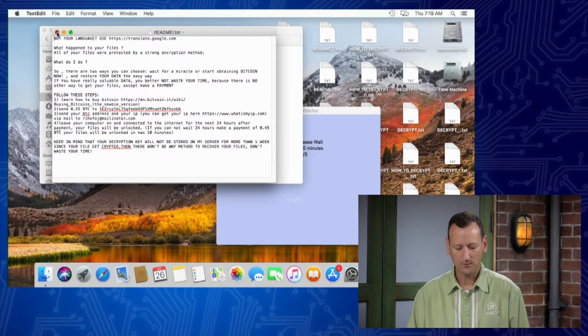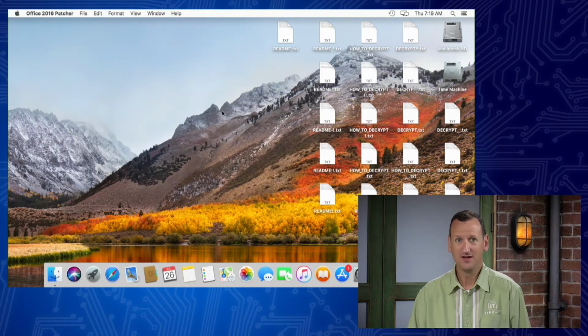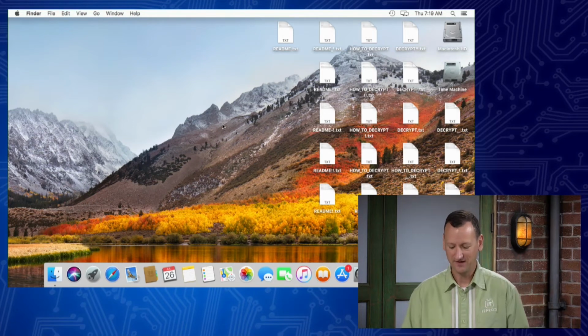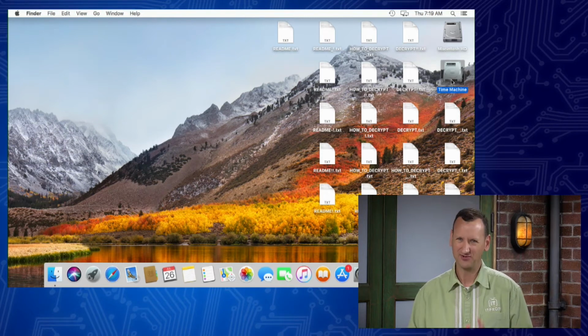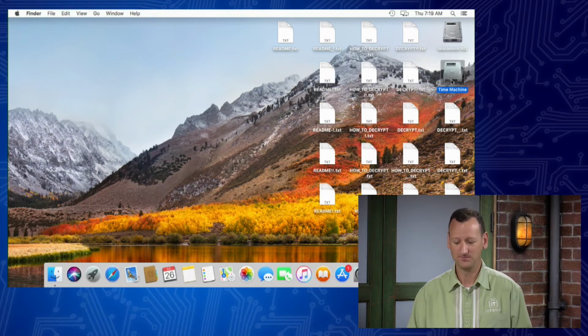Okay. Now, what can I do? Hopefully, I have a backup, right? Well, this is a Mac, and Macs have a great backup system called Time Machine. And I've got my Time Machine disk right here where it's backing up to it. I don't know if I've waited long enough, but if you wait long enough, the virus here is smart enough to know and recognize a Time Machine backup and encrypt it as well.